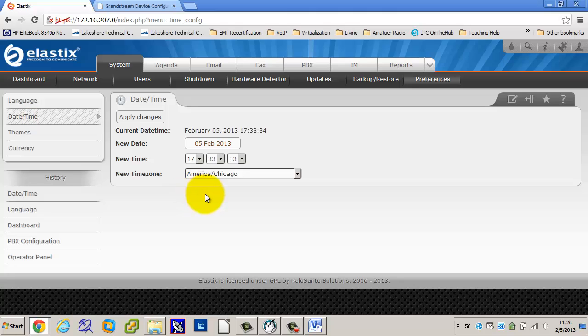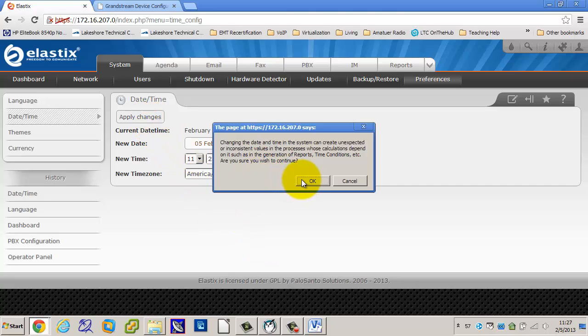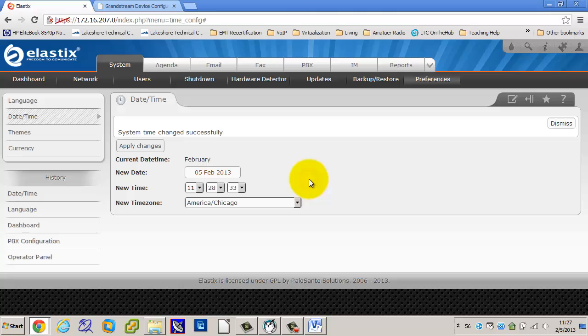Date, time. Oh, it thinks it's 5:33 p.m. That is really interesting. It is actually 11:28. There we go. Okay. Now let's try it. And now it's ringing my phone exactly like it should be.